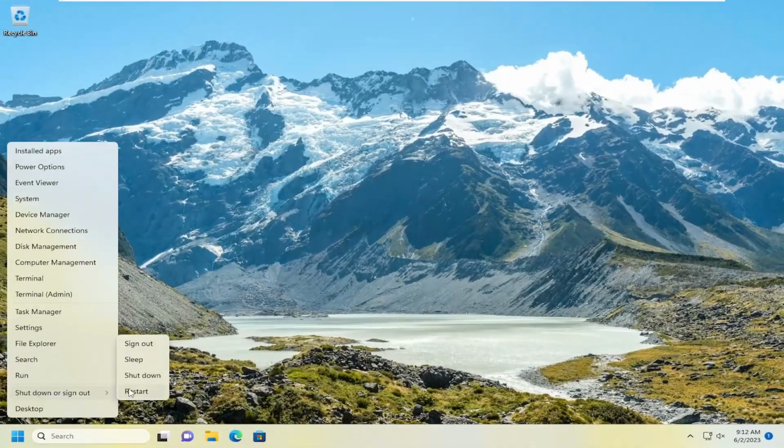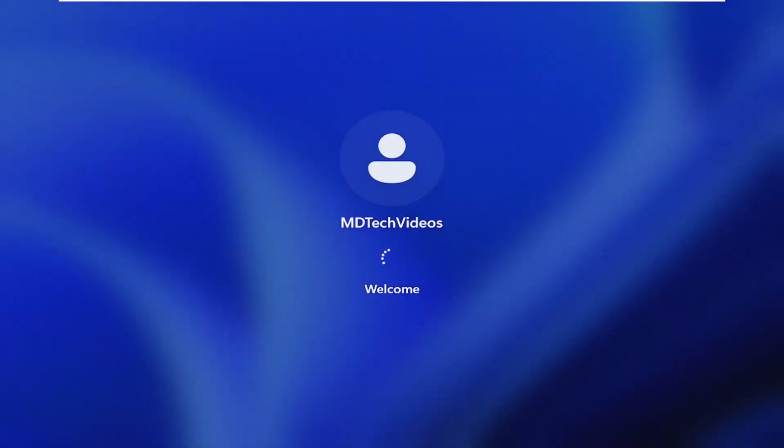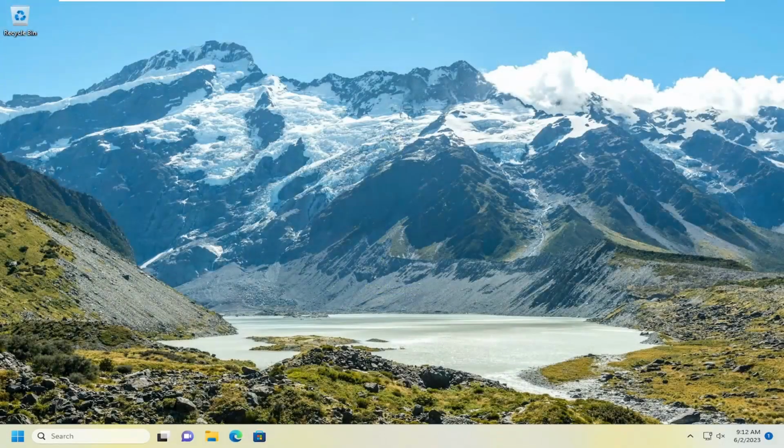And even if you didn't change any settings in the control panel, even if you updated just the drivers through Device Manager, I would still restart your device. And hopefully at this point your issue has been resolved.